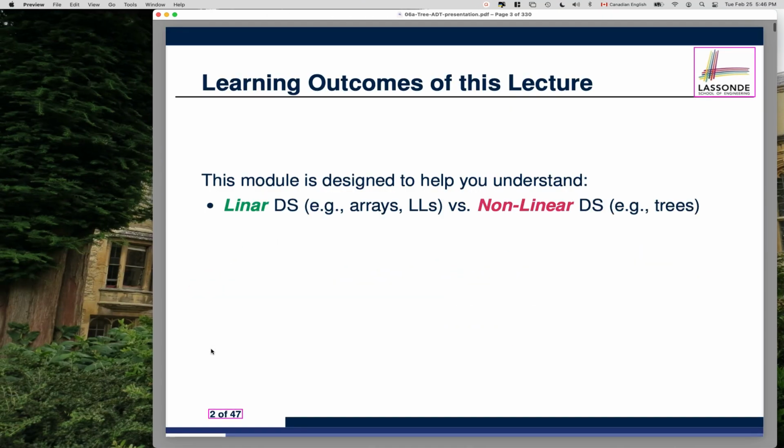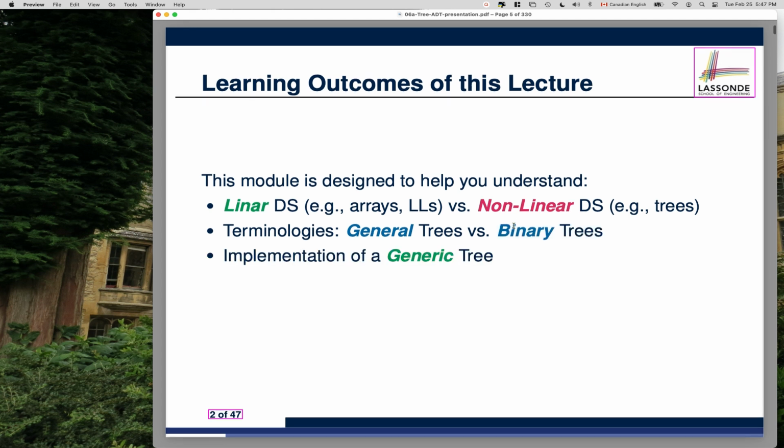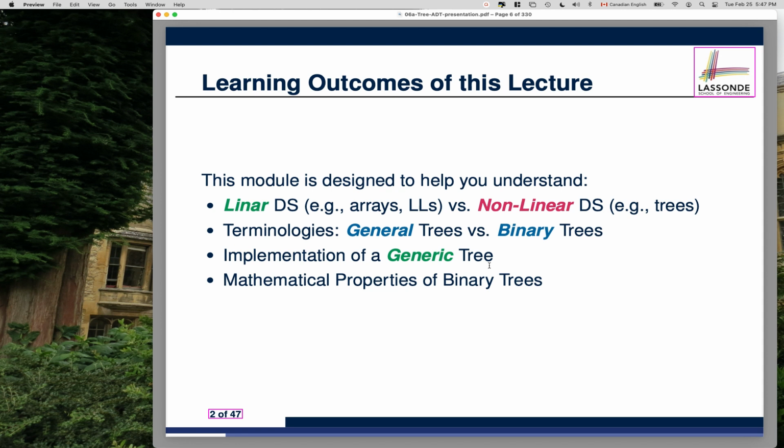So we're going to understand linear data structure versus nonlinear. I'm going to revisit the concept once more, okay? And then we're going to talk about the terminology for general trees. And we'll only get to binary trees next Tuesday, okay? But today, general trees, a little bit lighter than next Tuesday. And then we can see how we can implement a generic tree, which will be important for your assignment number 3 and 4. And also mathematical properties for binary trees, especially how you can analyze the heights of the tree.